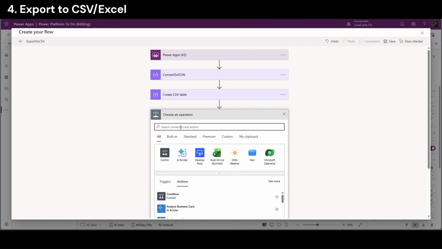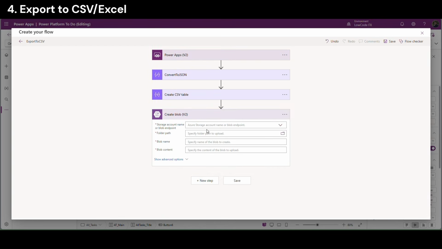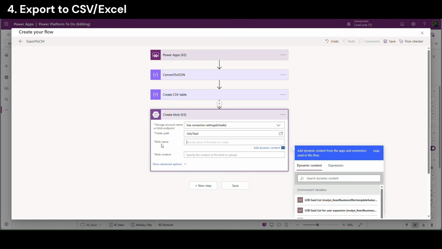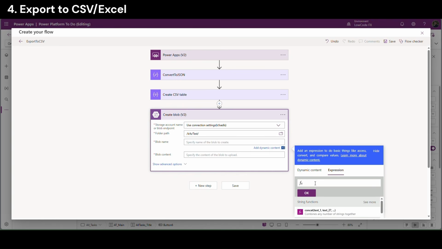We need to save it to storage. So I'm going to leverage a blob here. Search for blob, create blob. Okay, I will utilize this and I need to select the path test. Perfect. And in the blob name I will use an expression, GUID.